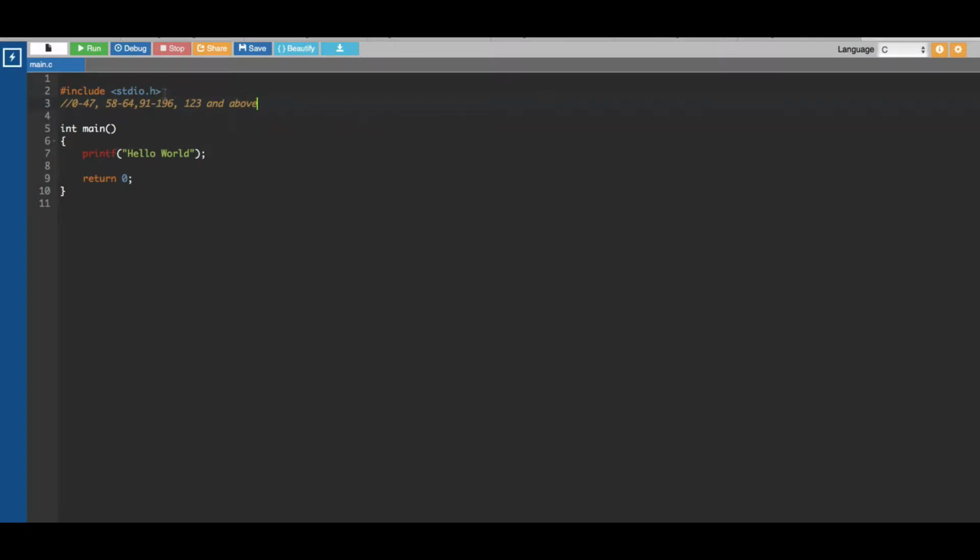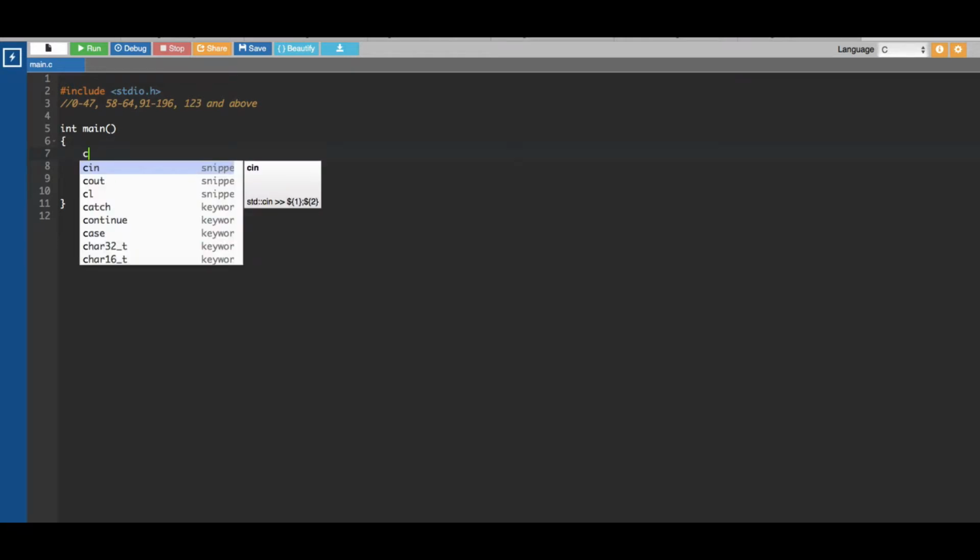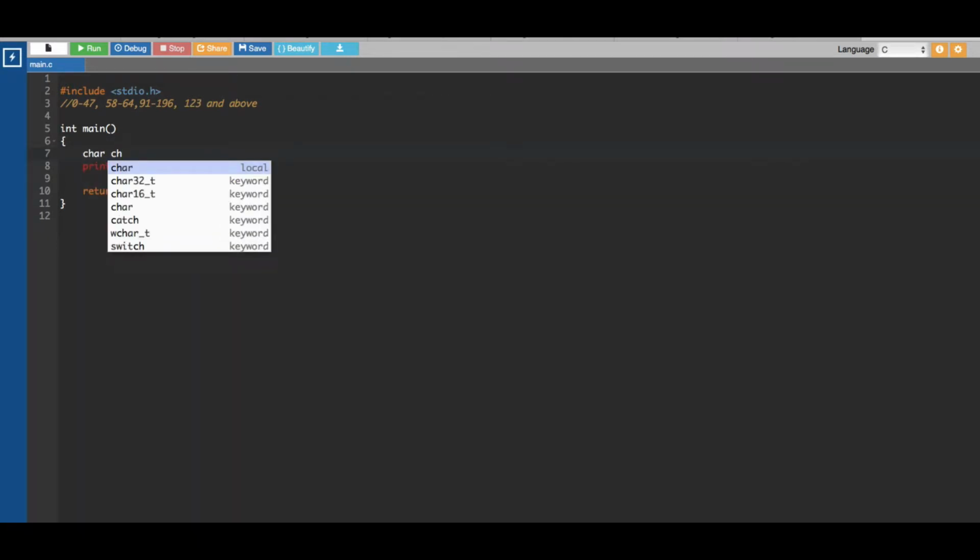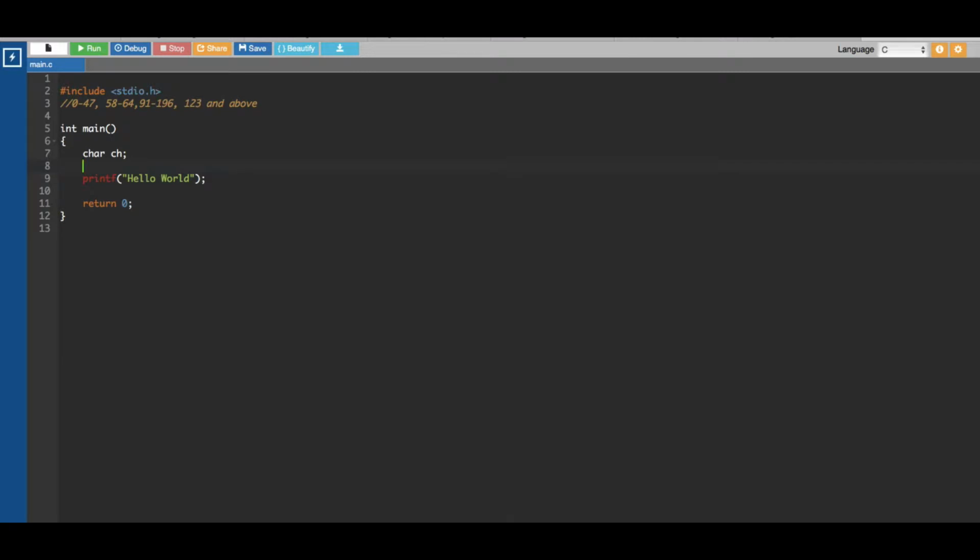Based on this idea, we are going to create a program that's going to find out, based on the user's input, whether a user's input is a special character or not. To find this out, we are going to introduce a character type of variable first. Let's call this one ch, and then we are going to give a prompt to the user: enter the character, and the user is going to enter the character.